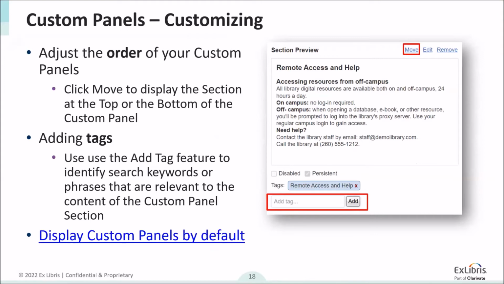And like I mentioned before, we have this great knowledge article: What kinds of things can a library put in Summon custom panels? And one of the things it touches on is displaying custom panels by default. So a lot of times with different screen sizes, your user interface can appear differently. So maybe it shows the facets on the left-hand side and the search results, but maybe their screen is too small and it doesn't display the custom panels section.